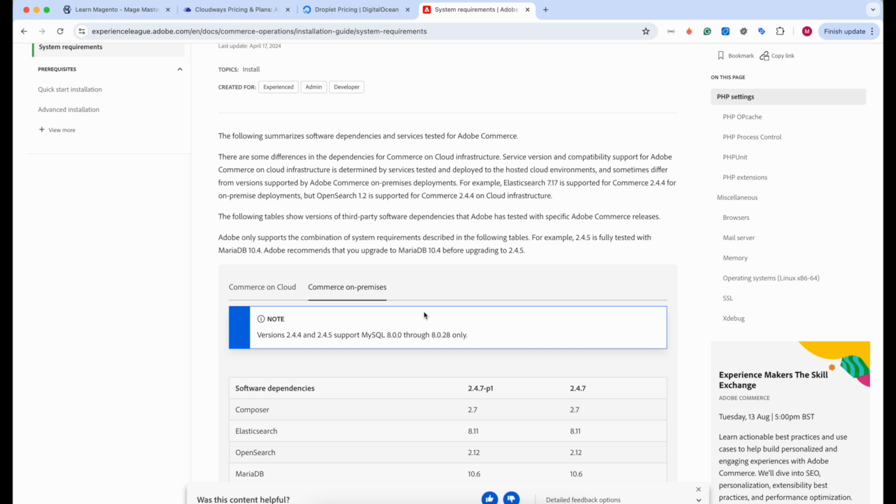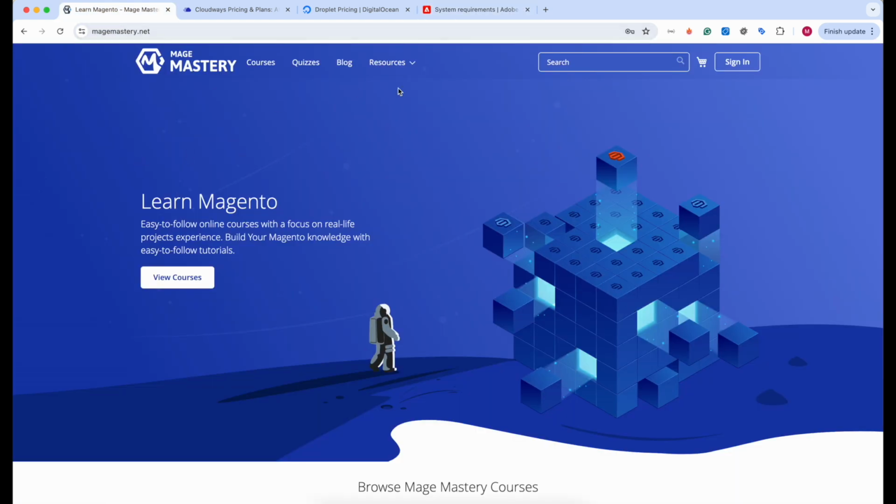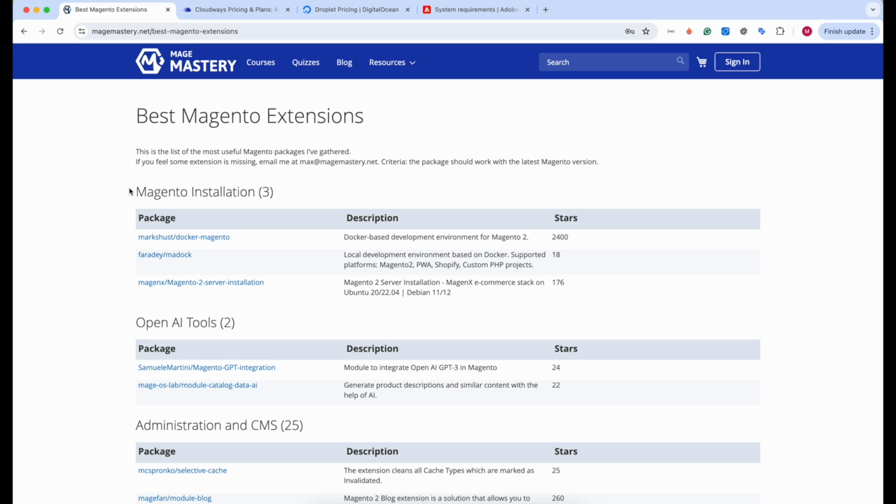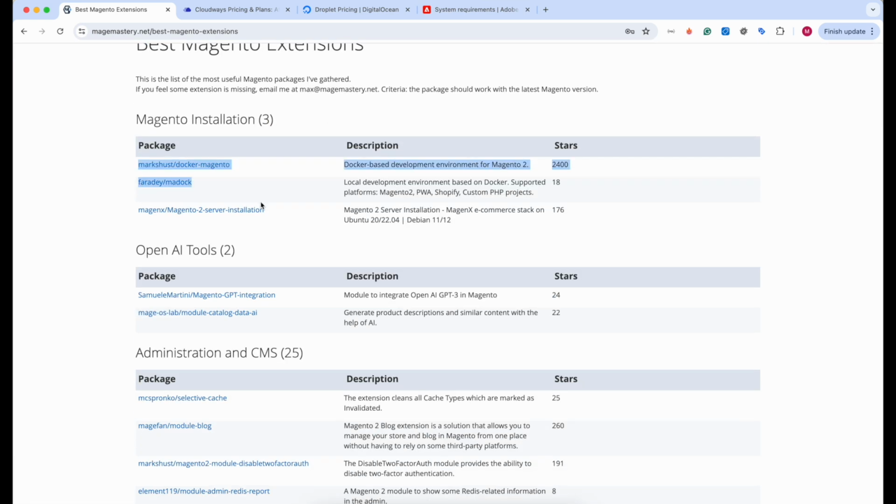Let's talk about the local version of Magento setup. On the magemastery.net website, there is a page under Resources, Extensions, where I collected a list of extensions, tools and packages that are free to use, of course, that help in development of Magento applications and websites, or in configuring Magento and running Magento locally or on cloud. There is a first section called Magento installation, and there are 3 packages that currently exist on this page that can be used to simplify the process of local installation of all software dependencies for Magento 2.